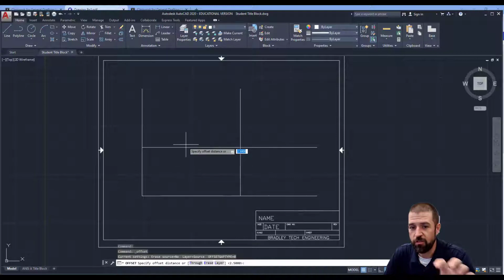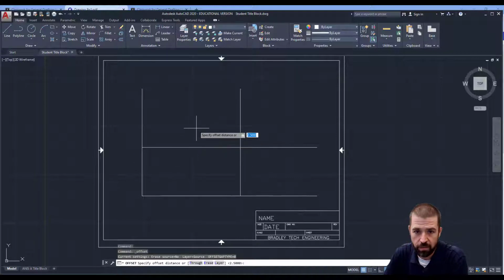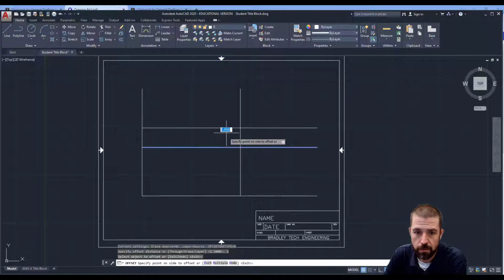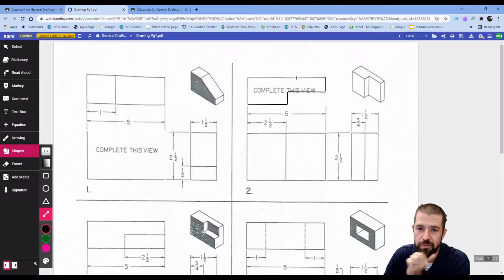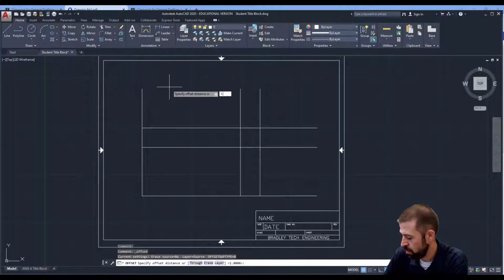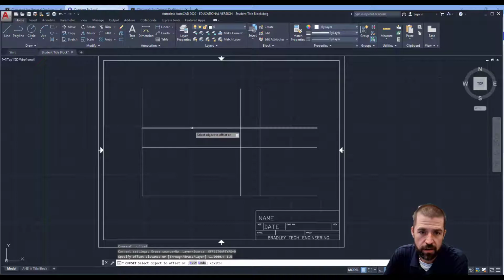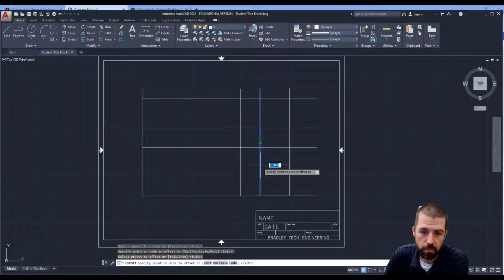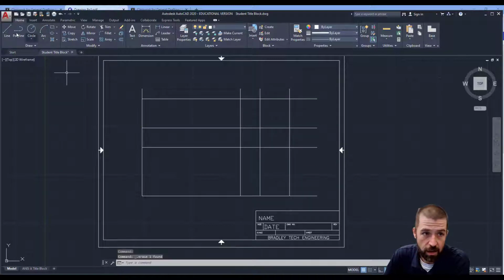I do want to leave space in between my views, so I'm going to offset 1 inch. And the height or the depth of my views is 1.5. So I offset 1.5, hit enter. This line goes up, this line to the right. Right, so I'm going to add in a line that goes from here to here.